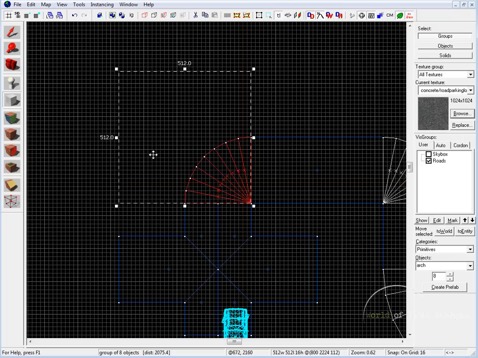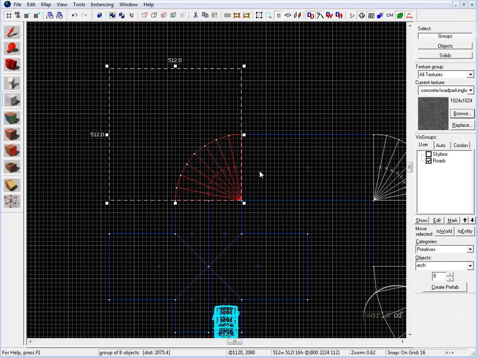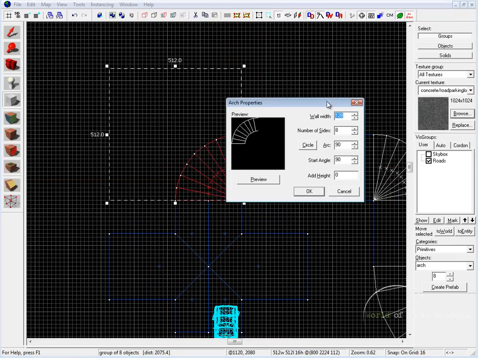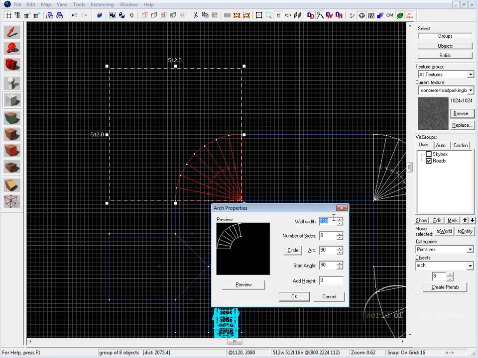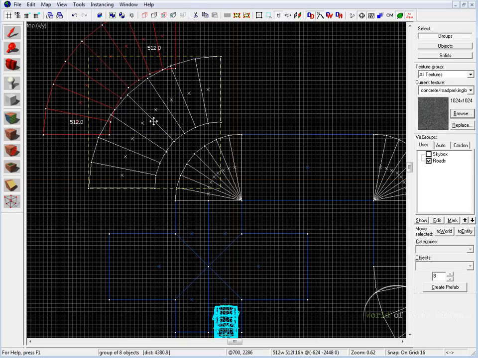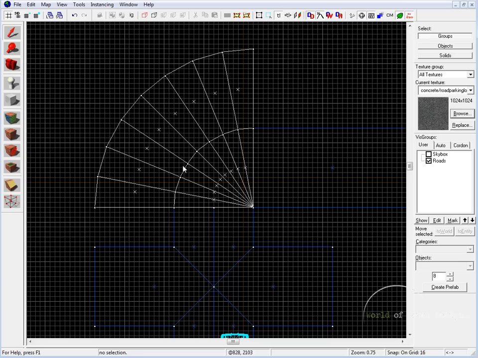Once I have my 512 by 512 brush created, I'm going to click enter. Under wall width, it needs to be half the size of the road. So we had 256 width for the road and it needs to be half that, so it's 128. Number of sides needs to match the number of sides of our curved surface, which was set to 8. Arc 90, because we have a 90-degree turn in a 90-degree road, and then start angle 90 is fine. Click OK, and if we take our brush and move it, it lines up perfectly.